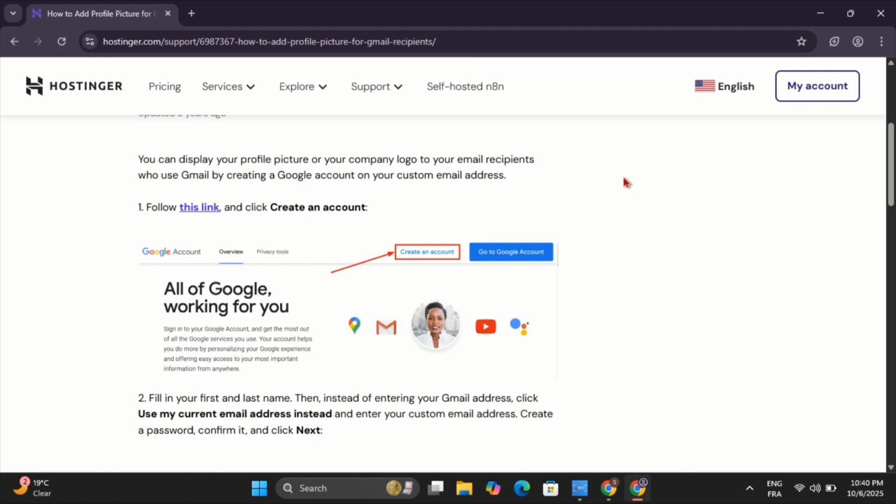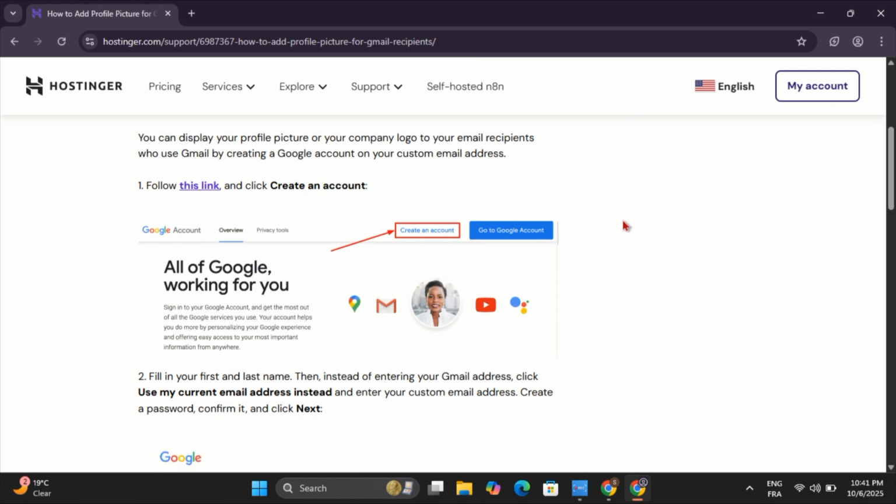Updated 3 years ago. You can display your profile picture or your company logo to your email recipients who use Gmail by creating a Google account on your custom email address. 1. Follow this link and click Create an account. Creating a new Google account.